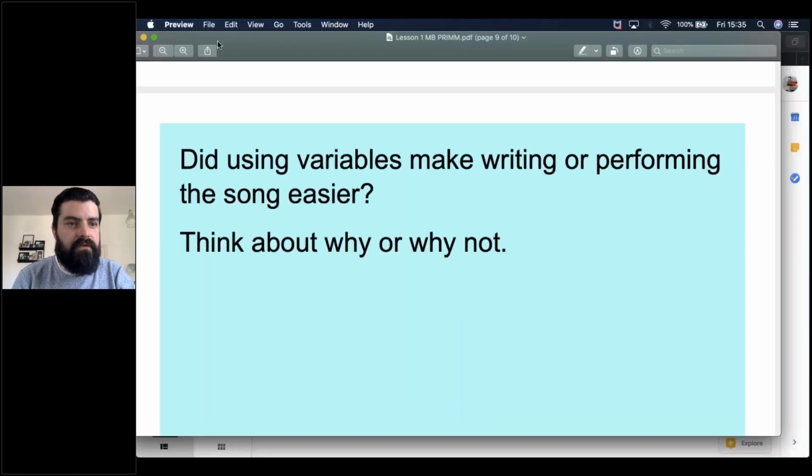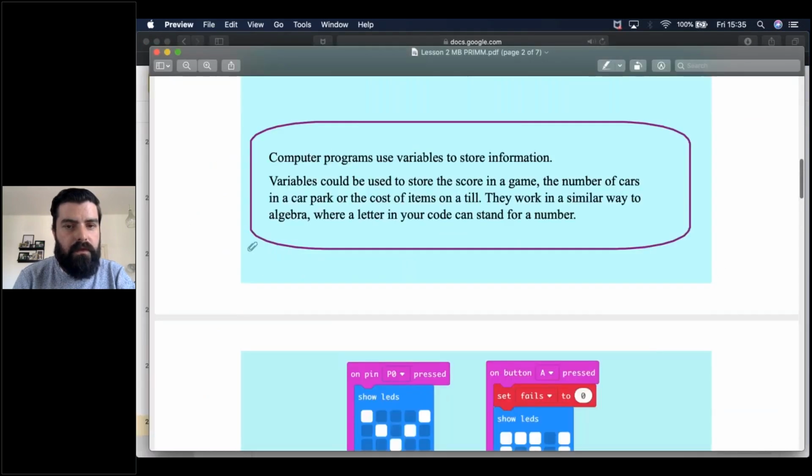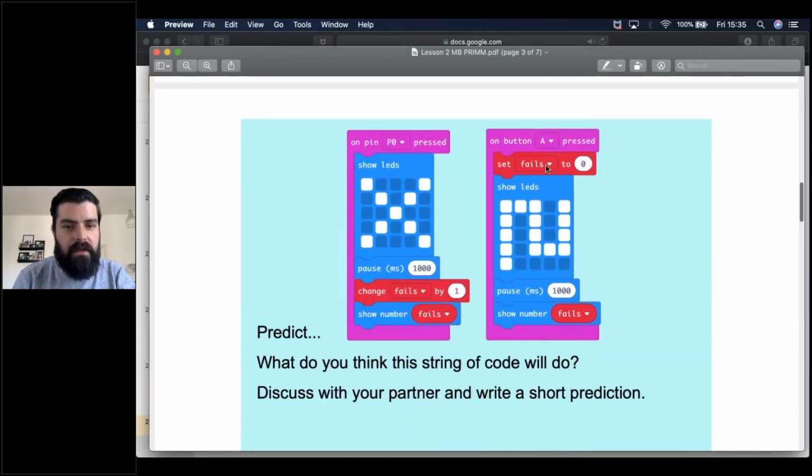But then when we were coming on to programming it, we were using the variables in this program. So these were our variables here. The steady hand game using the micro:bits was programmed so that every time the wire was touched, it would change the number of fields one by one. So change fields by 1 is your variable, and if you're pressing A on the micro:bit, it sets it back to the beginning.